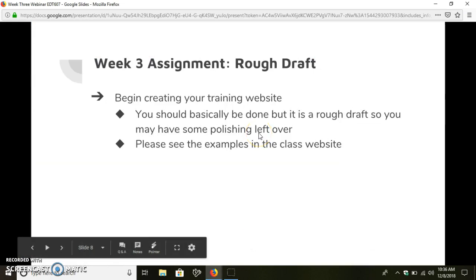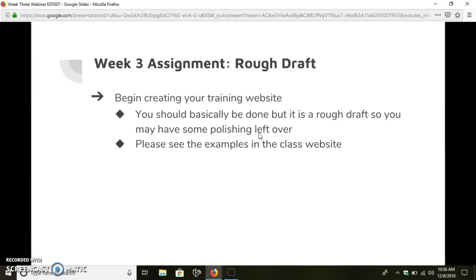Your first assignment for the week is going to be a rough draft of your website. Basically, here's where you're going to begin creating your training site. You're probably going to want to storyboard this out, like we just talked about, but you should basically be done with your training web page, actually, is what it is. But it is a rough draft, so you may have some polishing left over. It doesn't need to be perfect yet, but it should have all or most of the elements that you're going to.